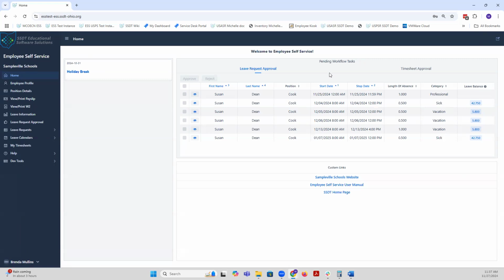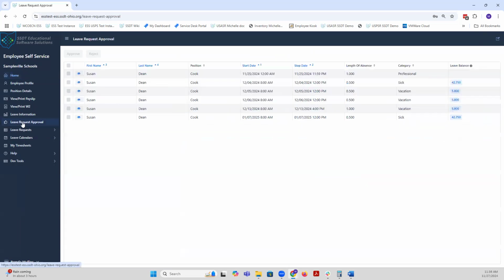As well as going into the home screen to approve leave requests, approvers also have an additional menu option called leave request approval. This basically mirrors the home screen, and the same type of options are available. You can go in and mass approve by checking the ones that you want and clicking on approve or reject.